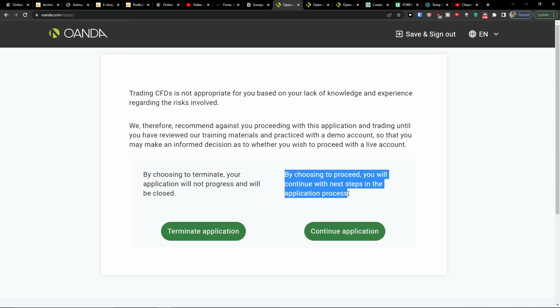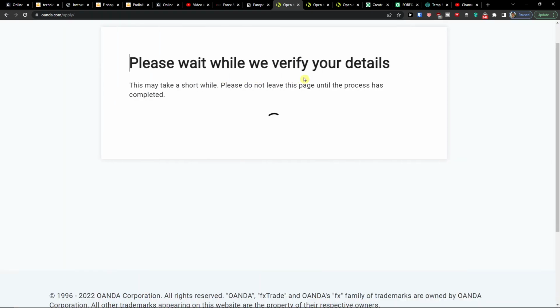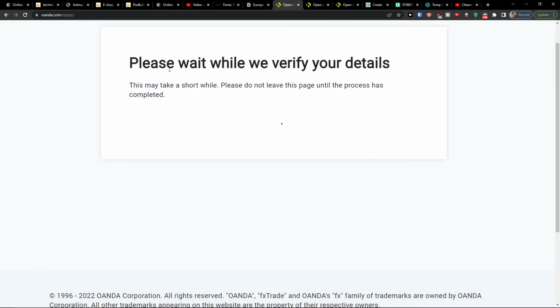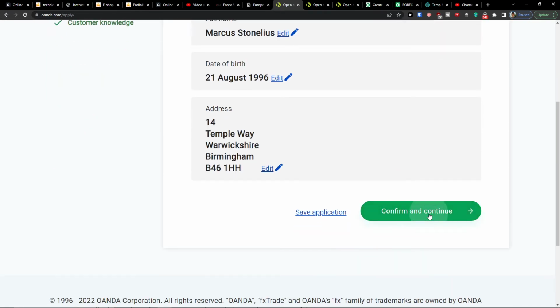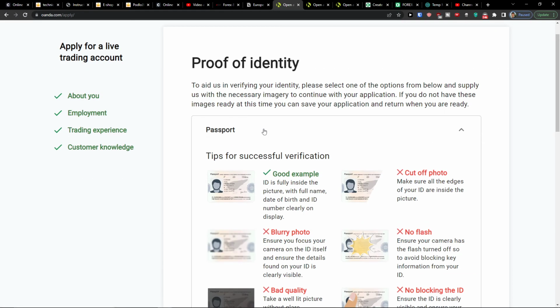Now you will return to the application here, based on whether you're going to have your account or not. And then you have to verify your details. So to trade those CFDs, you actually need to understand the CFD. I just clicked through it so you can see. And then when you have everything, confirm and continue.